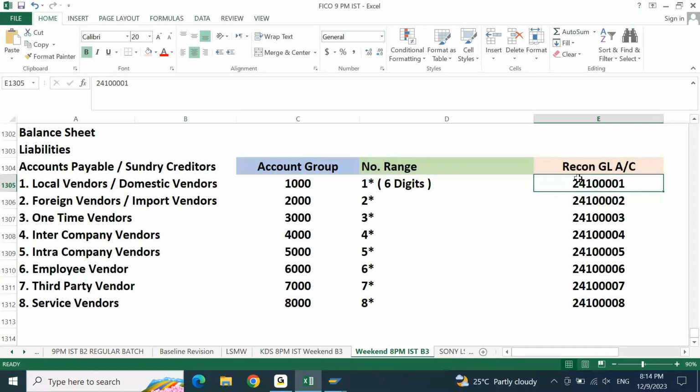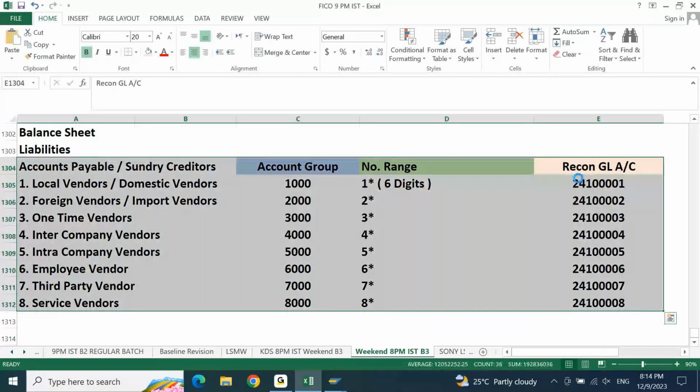Once you freeze all this, the information will be updated as a KDS document. We will have a common KDS document like this. In short, assume that this file itself is a KDS document. A KDS document is an Excel sheet.